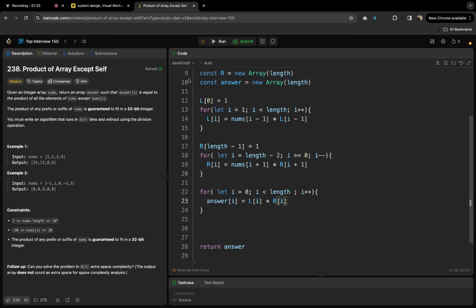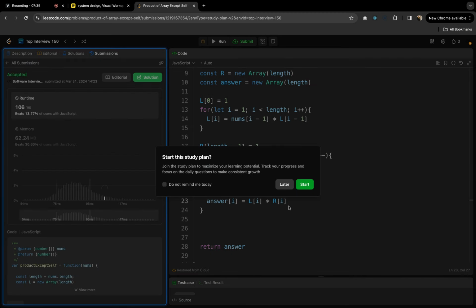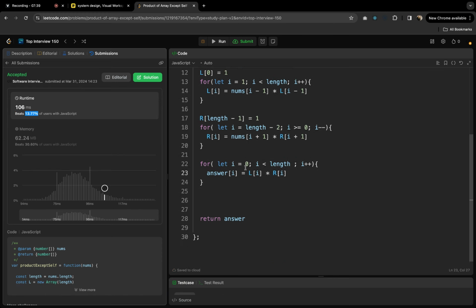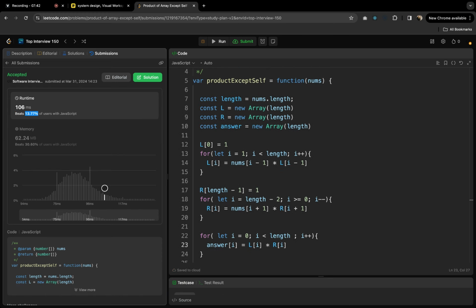Let's discuss this one. Let's just submit it first, see if it's working or not. Okay, it is working, and I'm only beating 13%. It's not that good, but let's just try to describe the solution here.